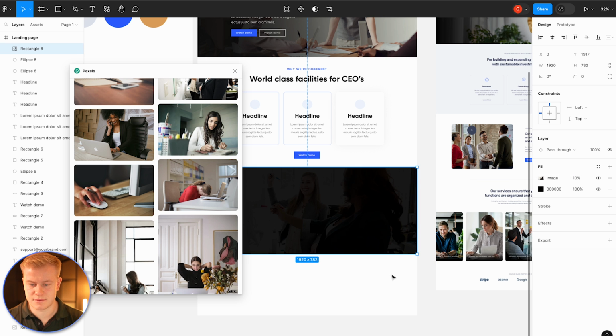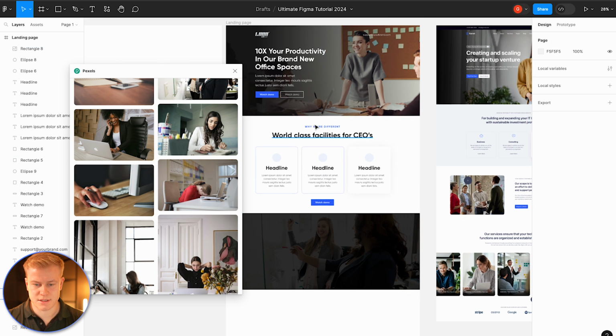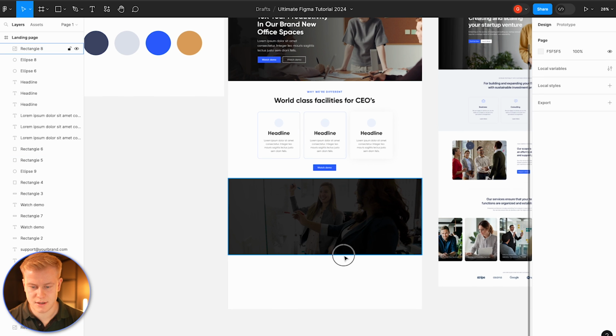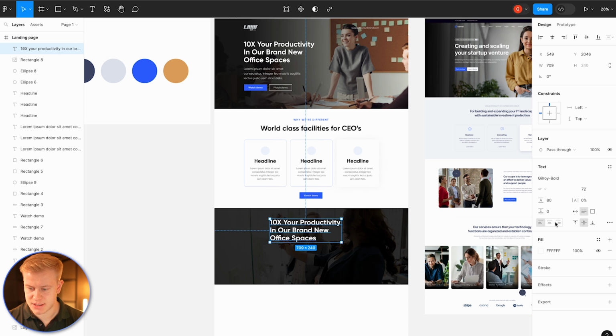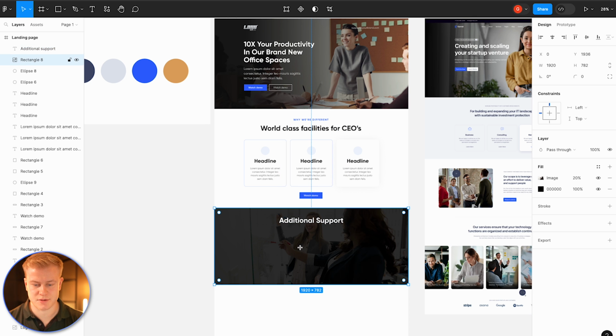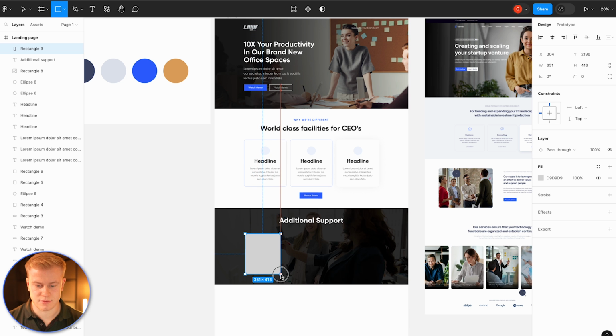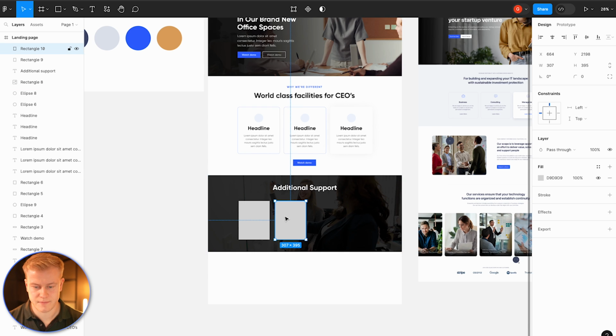What if we do just 10%, 20, so we can see it, but not too much. And then we'll just copy this over, center it, and this will just be something like additional support. And then let's say that these are all the people that support you in this workspace. So we could just do something like this. Actually, let's use, we're good.